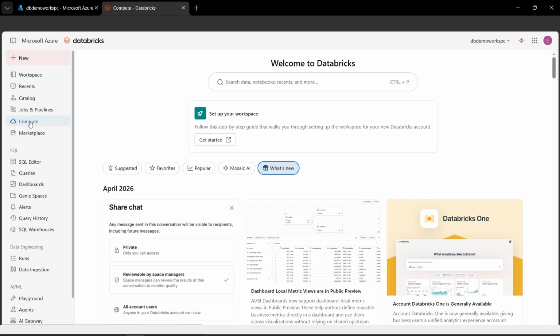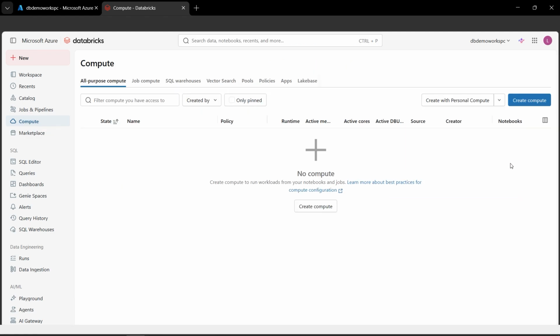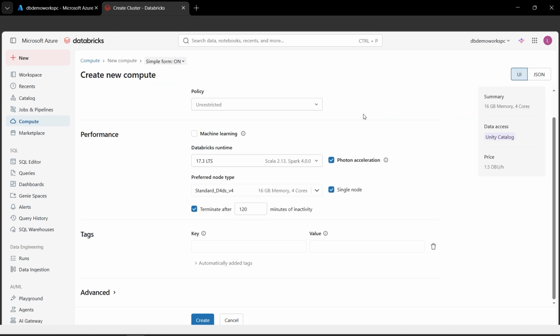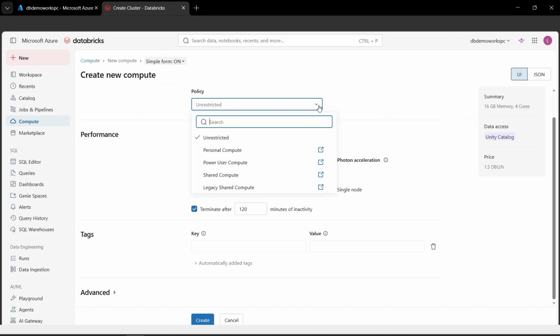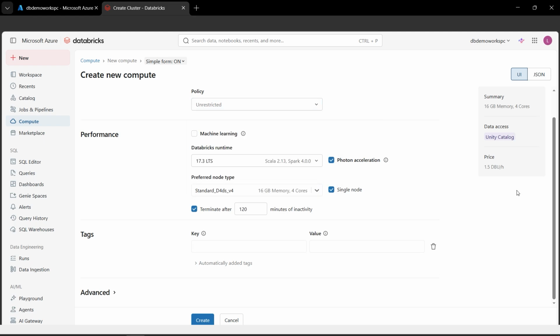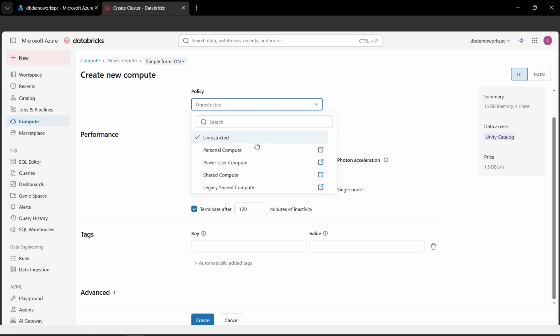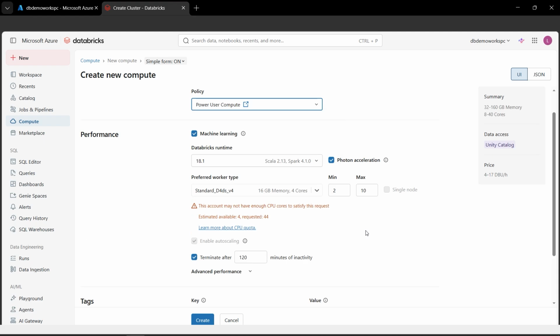I'll go to compute first, and here let's click on create compute. Now under the policy, if we select unrestricted, the problem here is the auto scaling won't appear. Apart from unrestricted, if we select any other, let's say power user compute, now we can see the auto scaling. This will be by default enabled and grayed out. So let's first understand what the performance settings are all about.